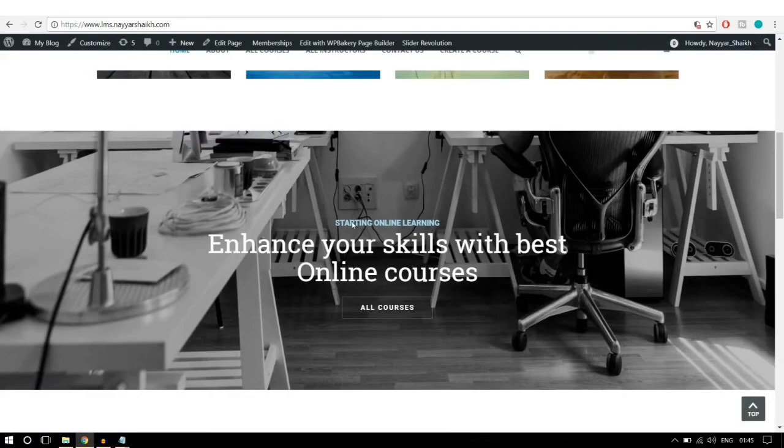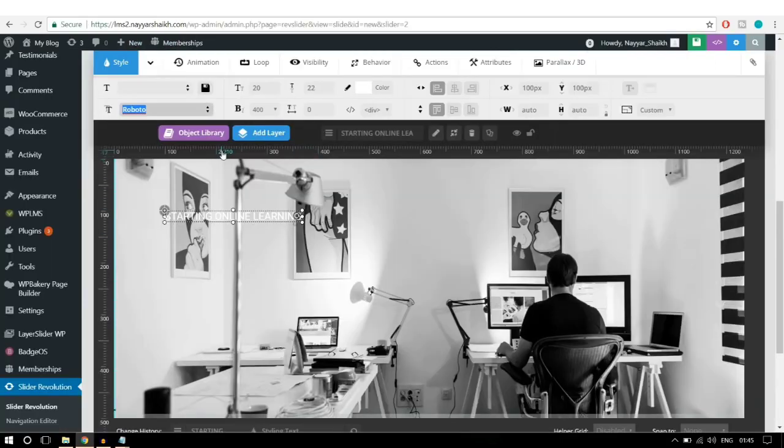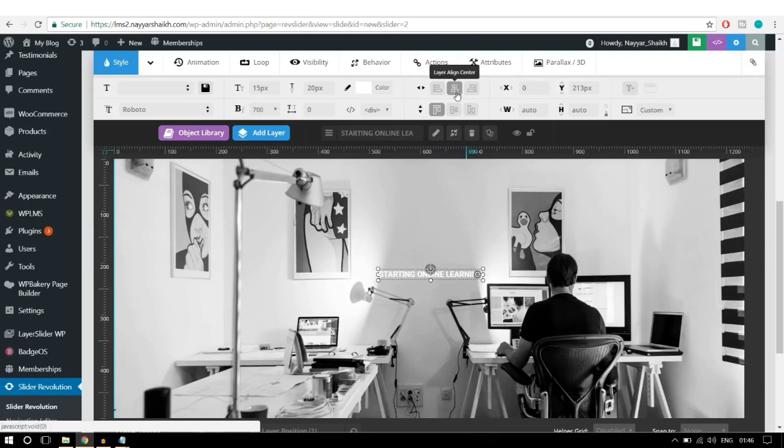So if you see in the demo website, this font is quite smaller and the next font, the subtitle, is quite bigger. So first we'll have to set this one. So let's set this to 15 pixels font size and 20 pixels font height, and let's make it more bolder. So let's select 700. Okay, this is looking much better. Bring it over here and make it center align.